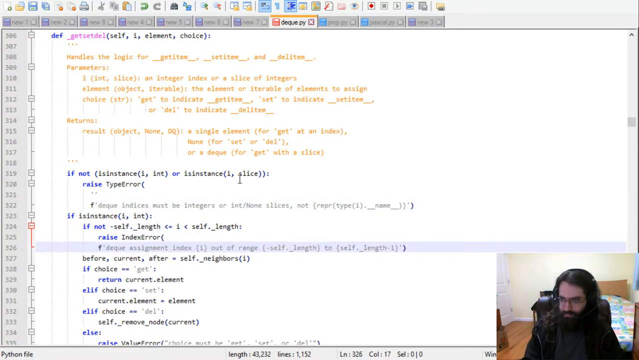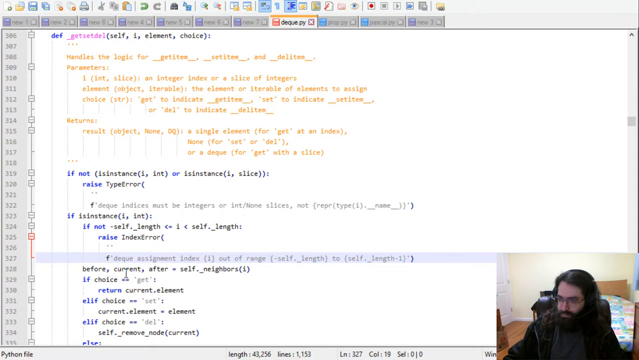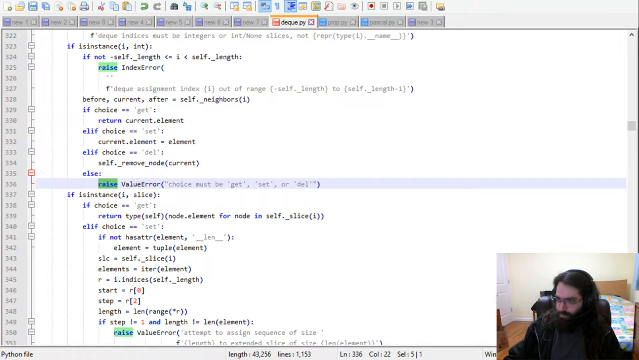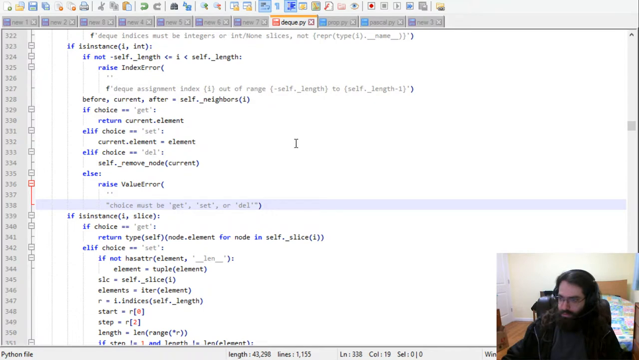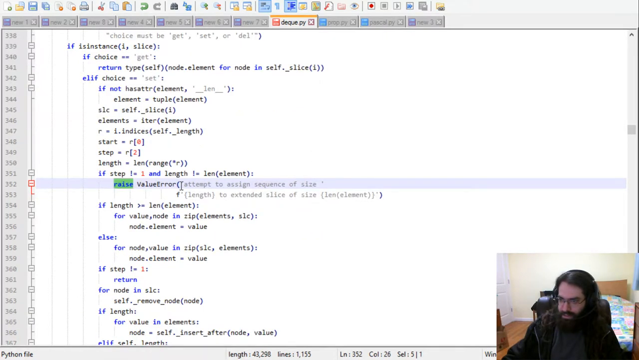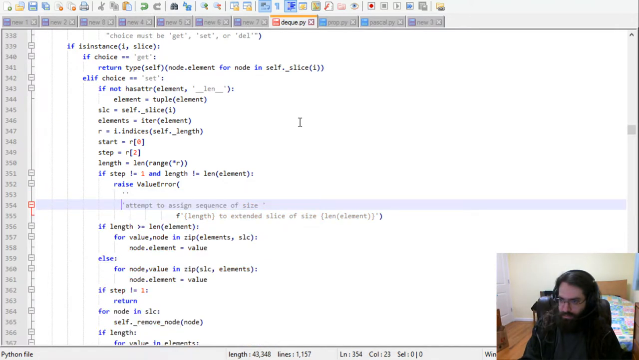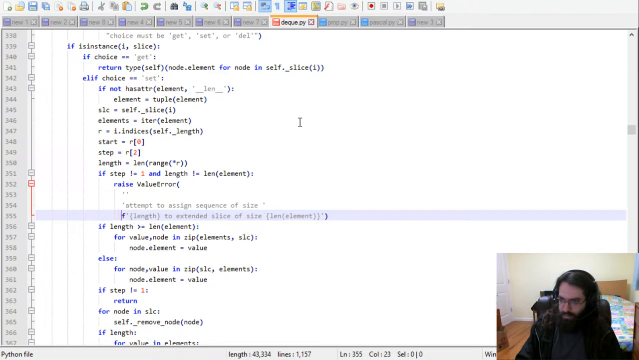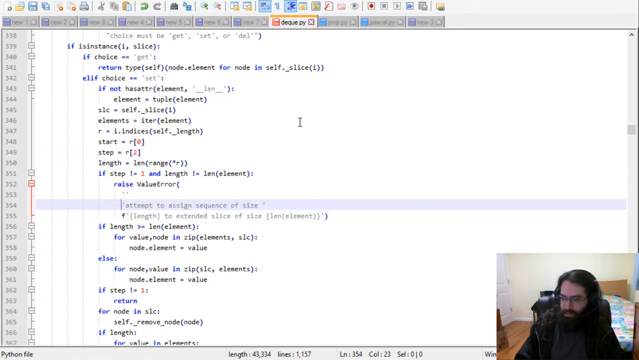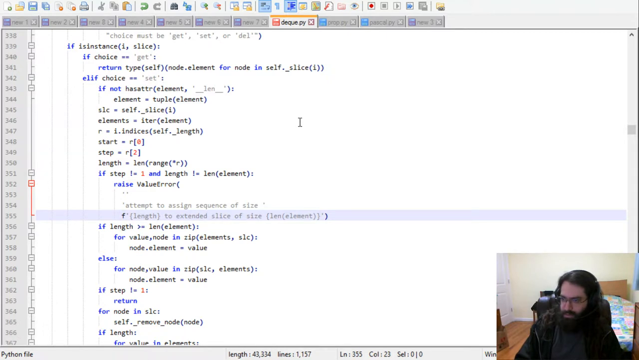And we want to do that here too. No type whatever. Just cleaning up those error messages. Choice must be what's under the thing. Next one. I hope this works. Which one is this? With multiple things in there. I think that works. Attempt to assign sequence of some size to an extended slice. Okay, that's slice assignments that would change the size of the deque with extended slices.